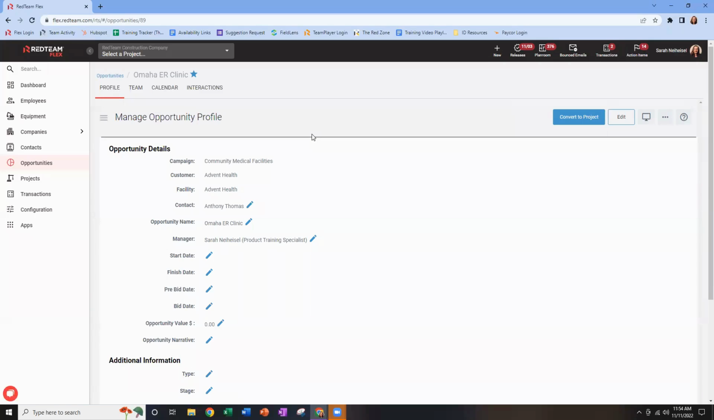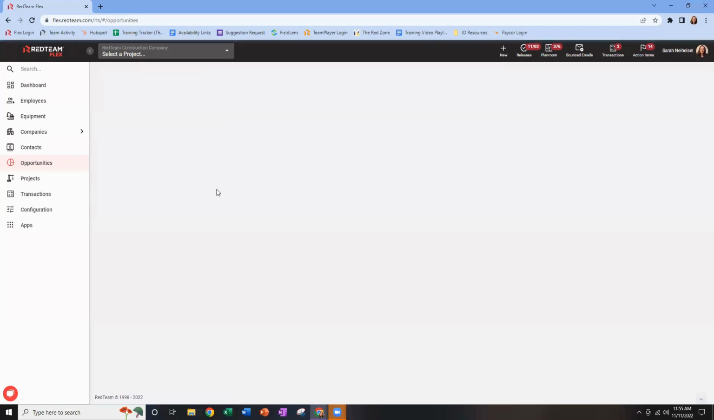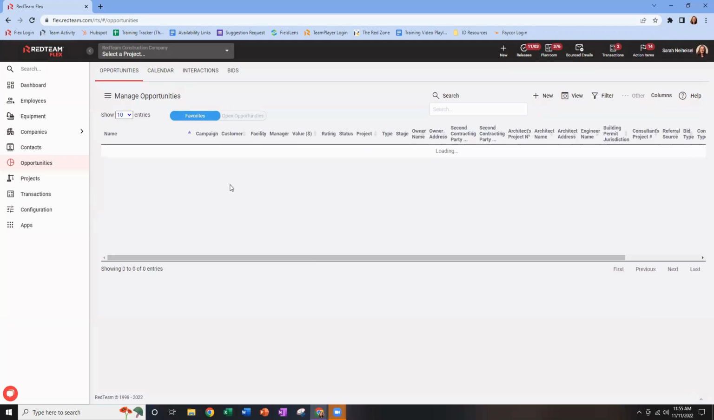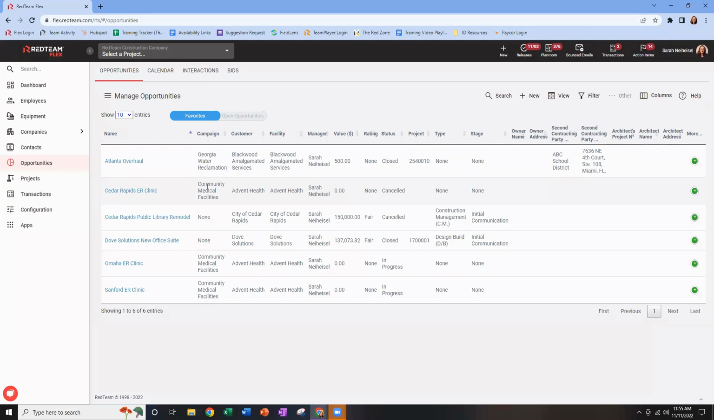And at any point, you can decide that you are definitely going to pursue sending in a bid or a proposal for this, and we can convert it to a project, which allows us to carry all this information over into the projects menu. It's going to give it a project number and allow you to get started there. So that's our opportunities section. Again, not something you have to be using, but it can be really useful to help you pursue those business development opportunities and keep an eye on things as they develop.